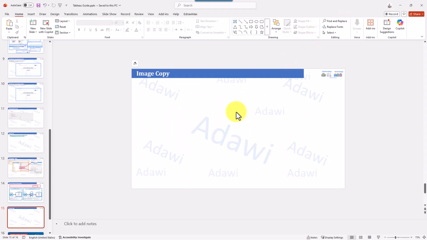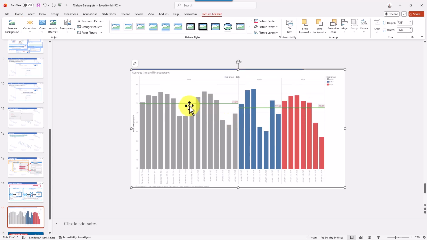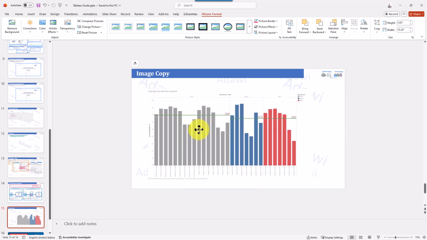Once I've got a copy, I can just paste it anywhere, for example in Tableau, in PowerPoint, in Excel, or whatever, just Control V. See, now you're getting your complete image in a better visualization, including the average line, the legend, and so on and so forth. So this is how you can copy the image.